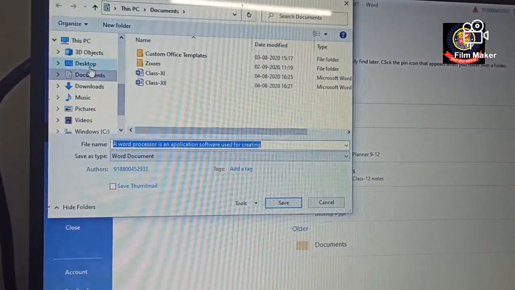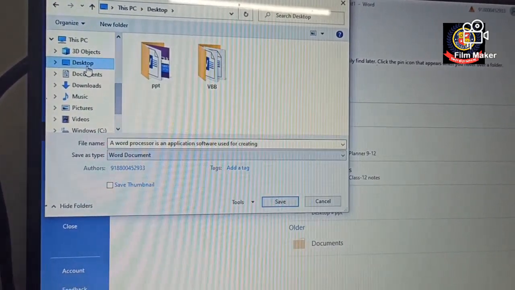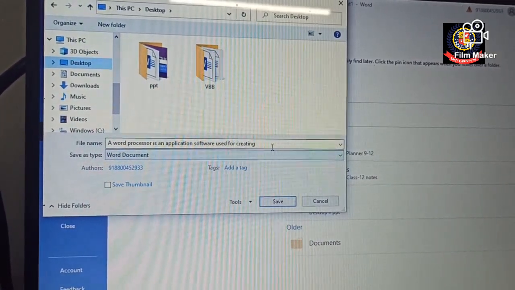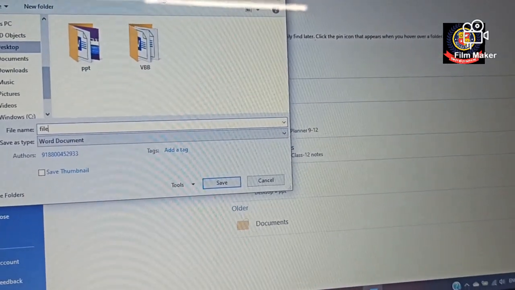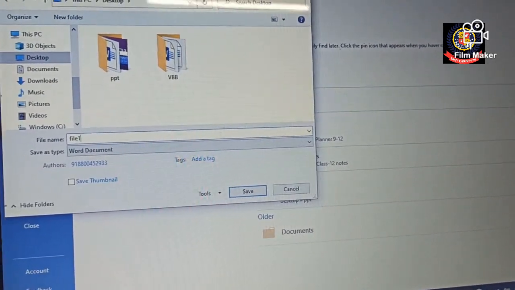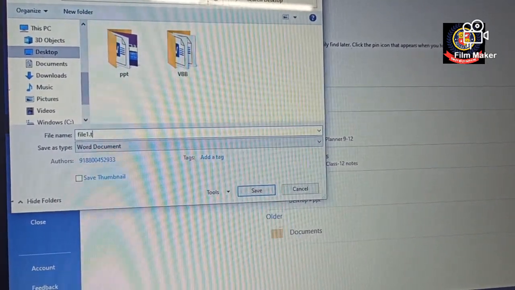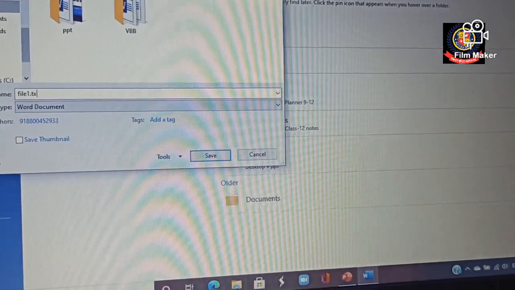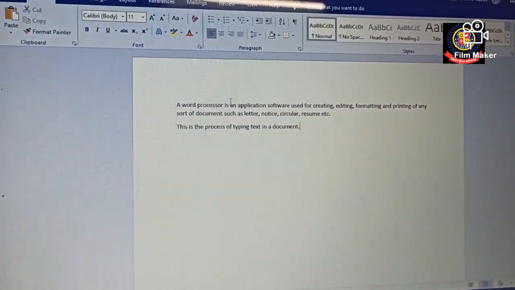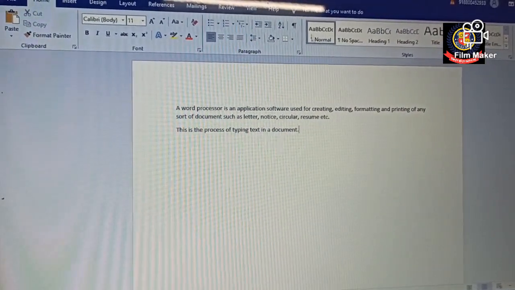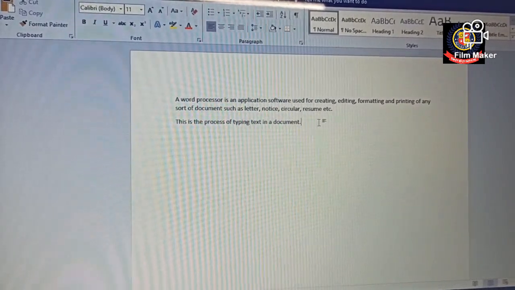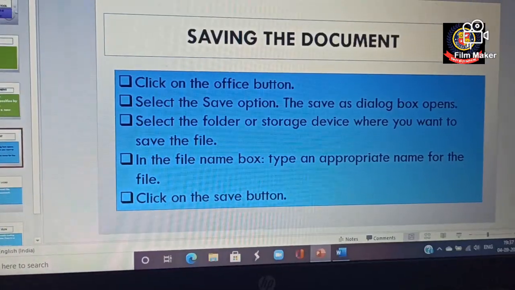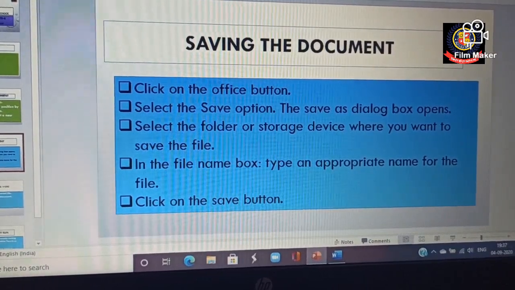Suppose I want to save my file on the desktop, so I select the location that is desktop. Now type the name that is file1.txt, and then save. Now this file has been saved with the name file1.txt. So this is how we can save the file in MS Word. That is what we have discussed just now.